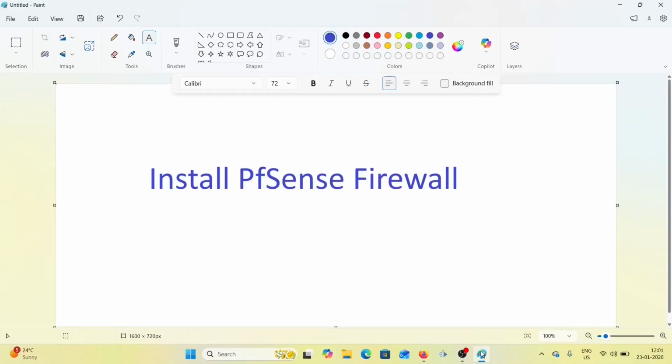In this tutorial, we are going to install a pfSense firewall. pfSense firewall is a modular firewall. By default, when you install pfSense firewall, it will install it as a packet filter firewall. Later on, you can install other software like Squid Proxy to make it a proxy firewall.